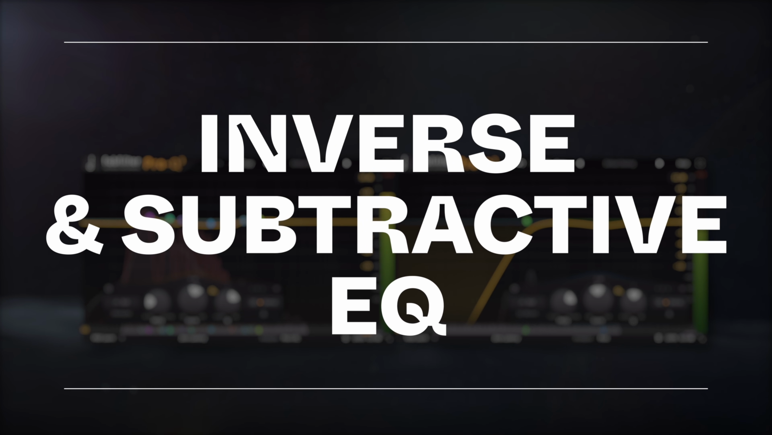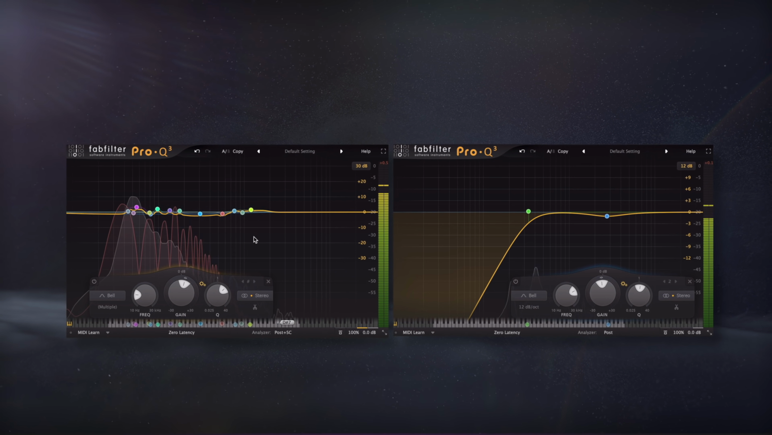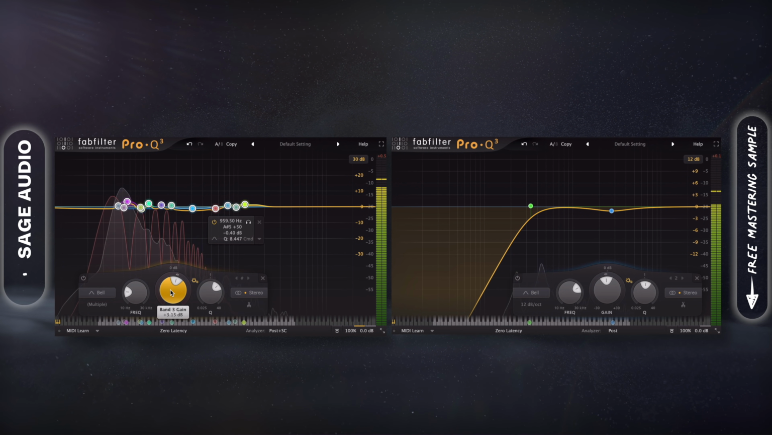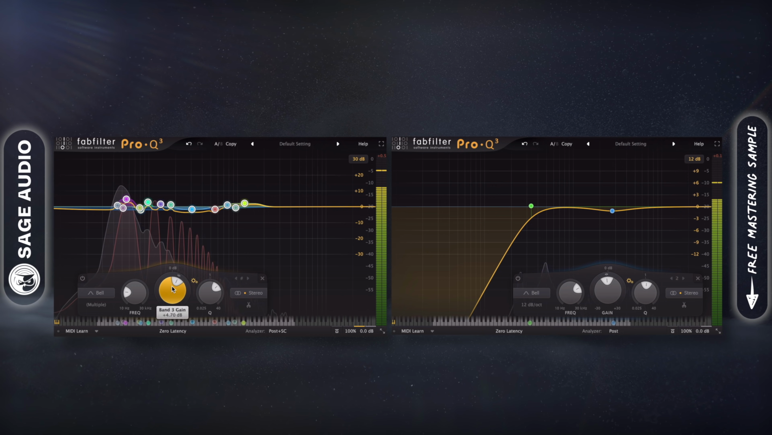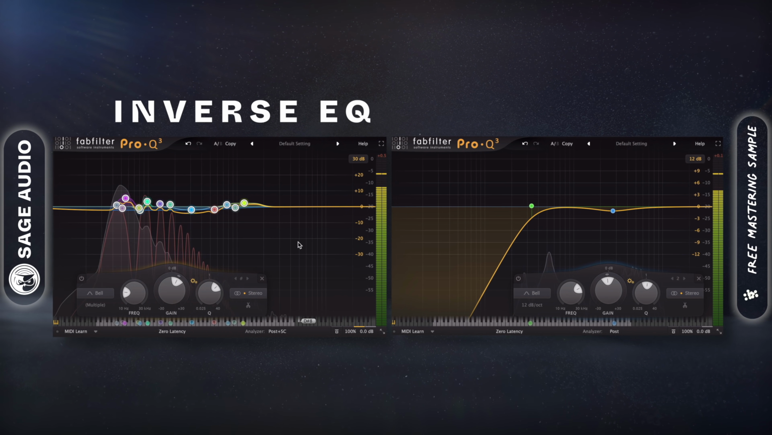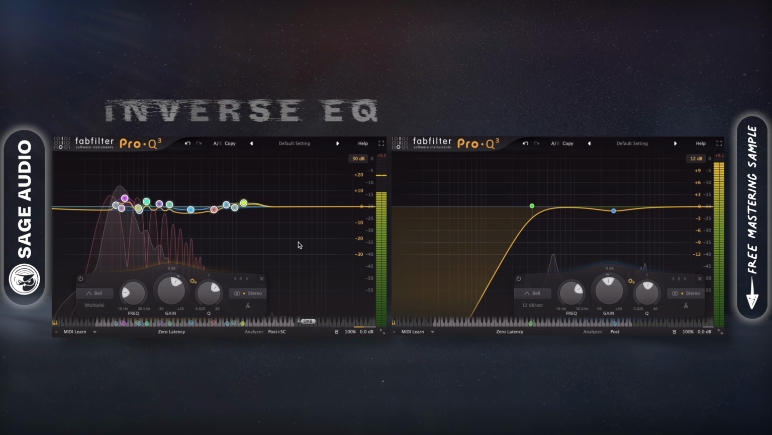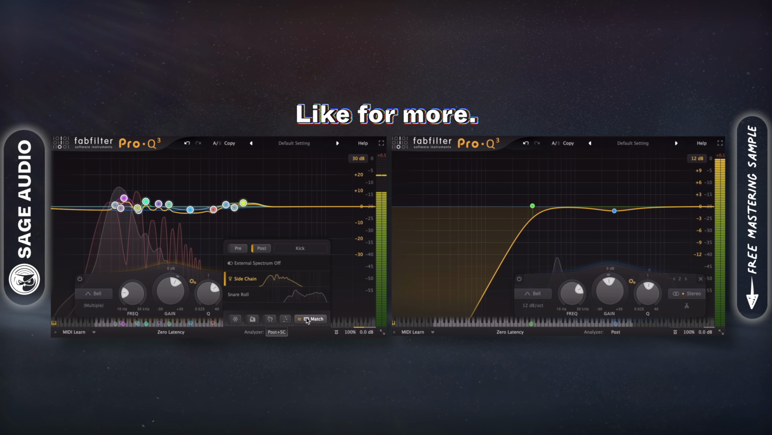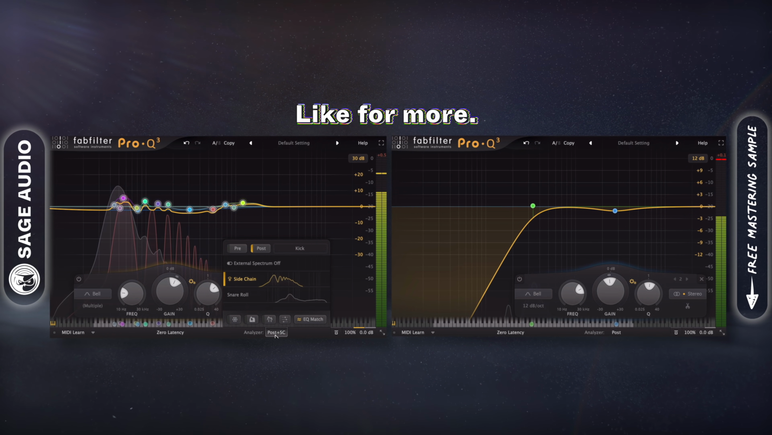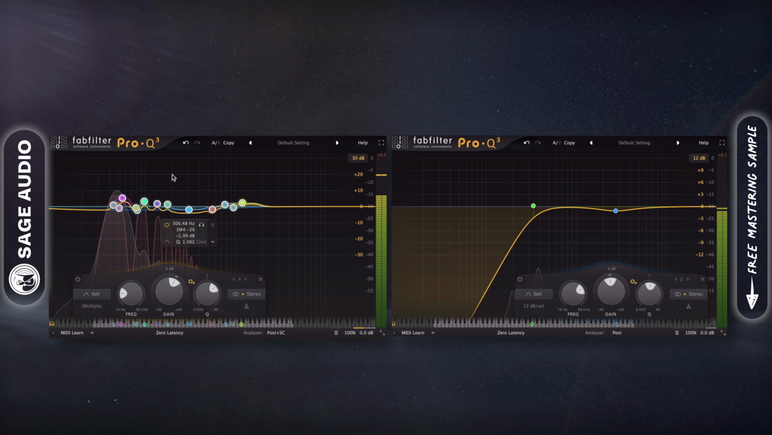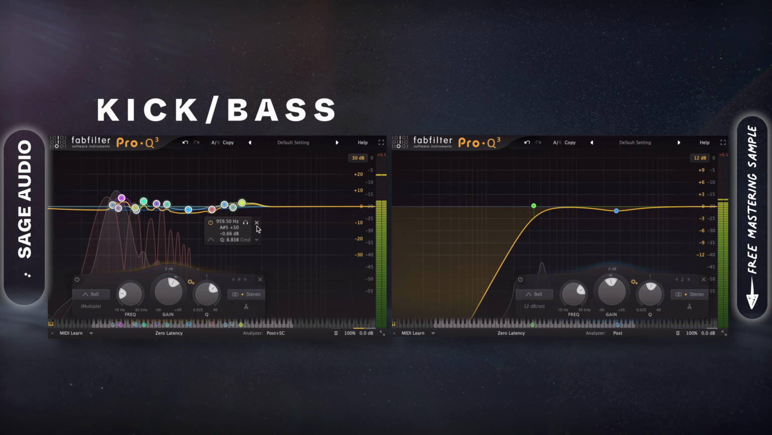Inverse and subtractive EQ. The next thing I want to do is make competing tracks have some separation. My favorite way to do this is with inverse EQ. We'll explain this in detail in another video next week, but in short, you match the two competing signals and then invert the band's gain. This works well for kick and bass.